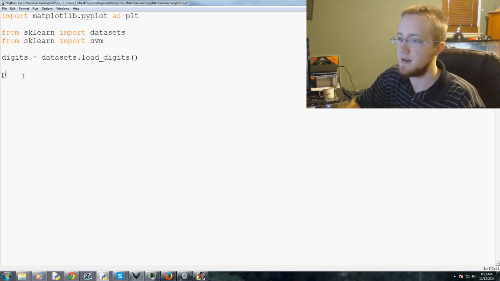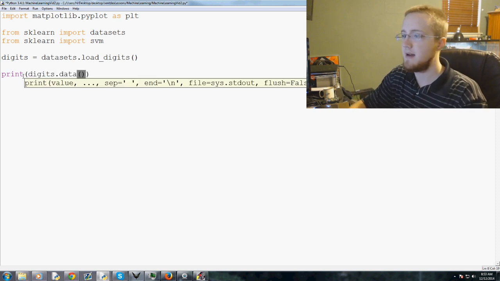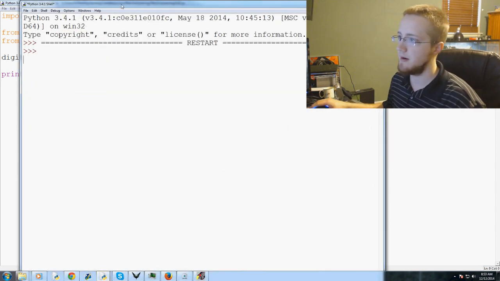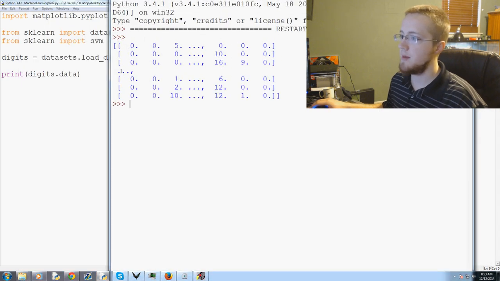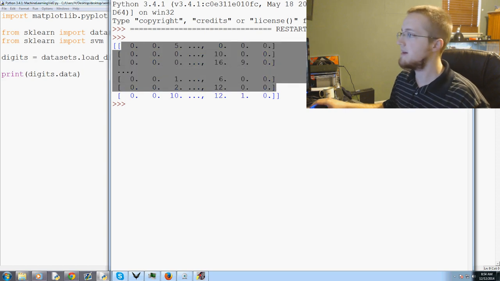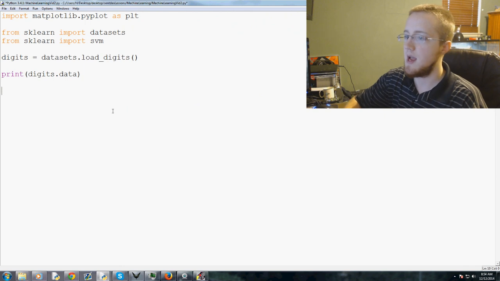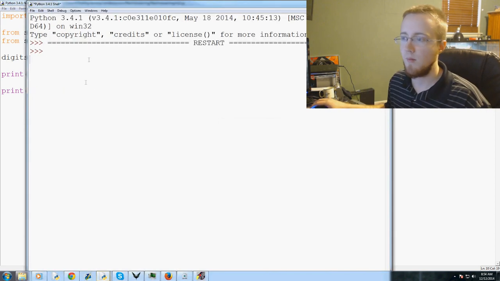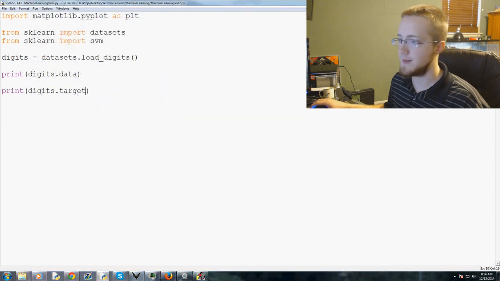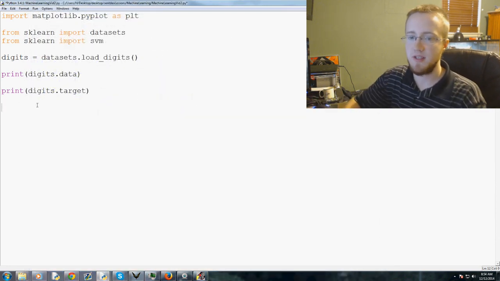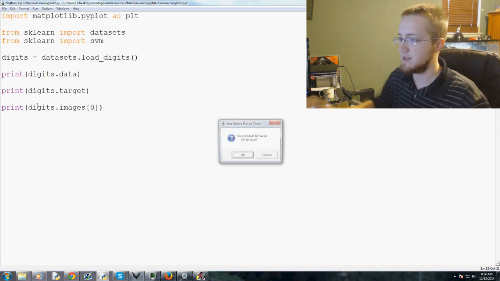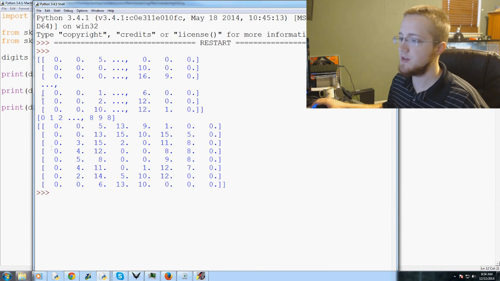So for example, you've got all kinds of stuff. We could print digits.data, and actually, no parameters there. So print digits.data, we can save and run that just to see the output here. Okay, so it's a very long array, but this is basically the array of data, and then you've got basically what number it is. So we can print digits.target, for example. And then we can even print digits.images and 0, something like this. Okay, so this is basically the image of the digit right here. This is just an example of a digit.